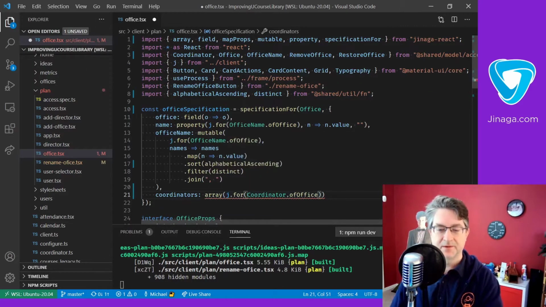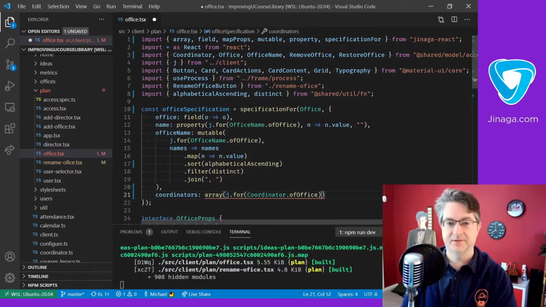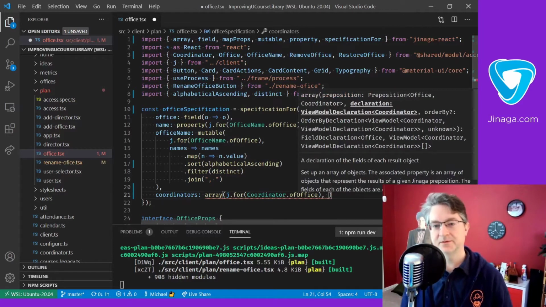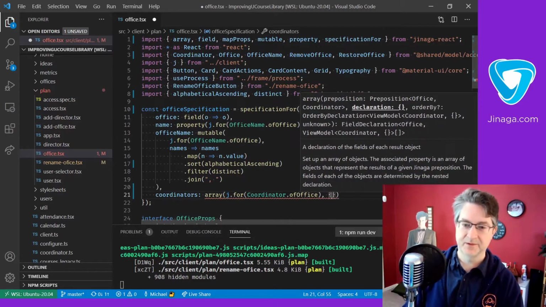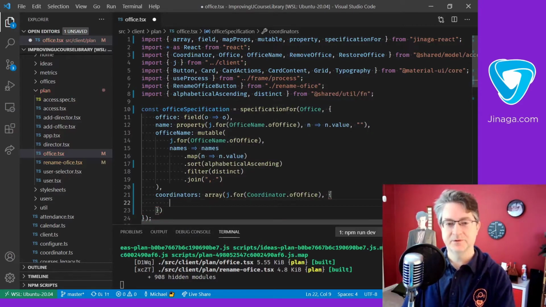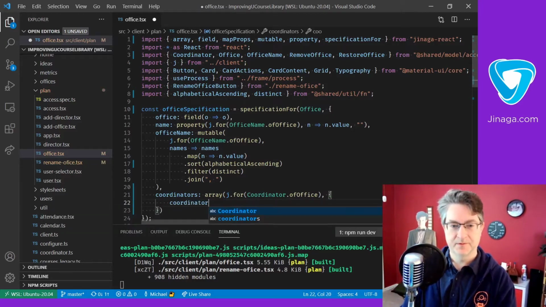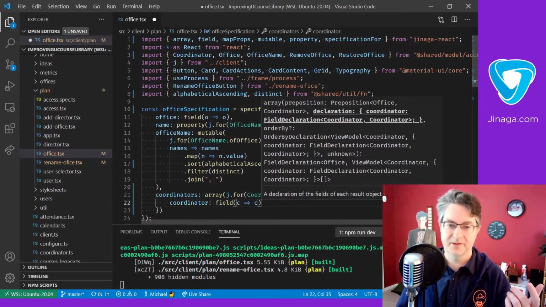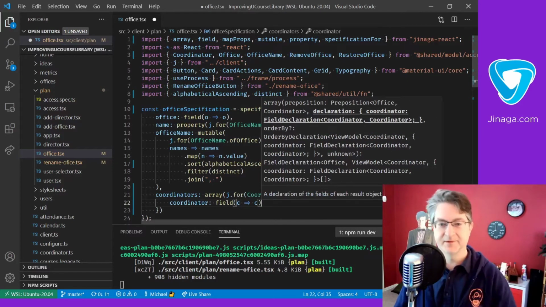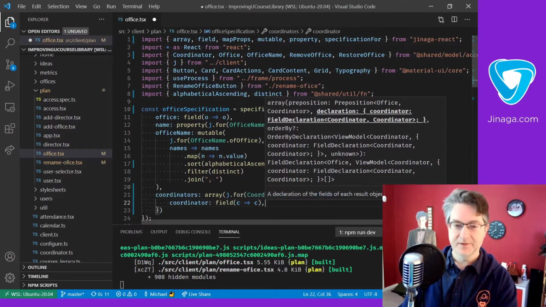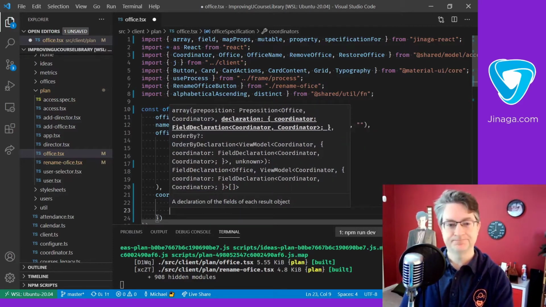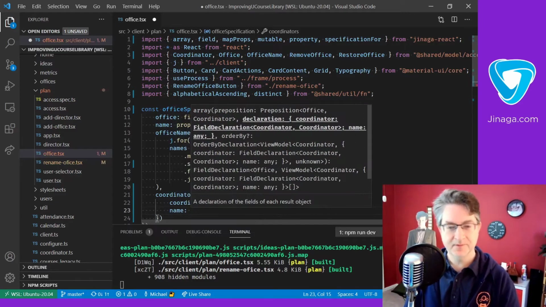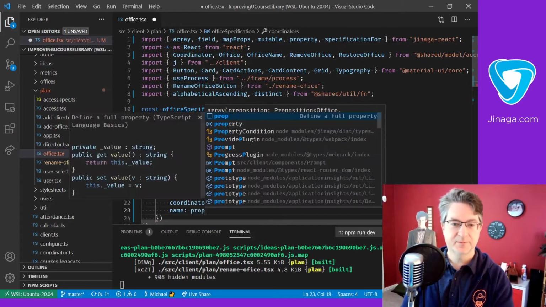So that gets me all of the coordinators for that office, and it brought that in from the model. That's good. And then the next thing that I want, now that I've got those coordinators, is a view model declaration. So I say, these are all the things that I want you to get about those coordinators. So one thing could be the coordinator themselves. Well, that's a field of the coordinator itself. So starting with the coordinator, I can get any property that I want from that fact. And so I just get the fact itself. That's the coordinator. But then I might also want the coordinator's name. So how do I do that? So that name would be a property.